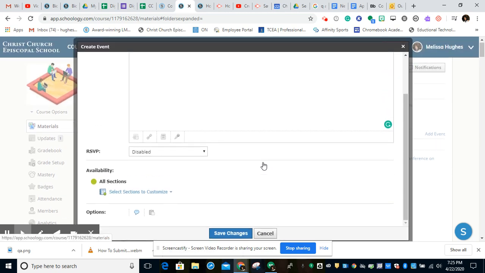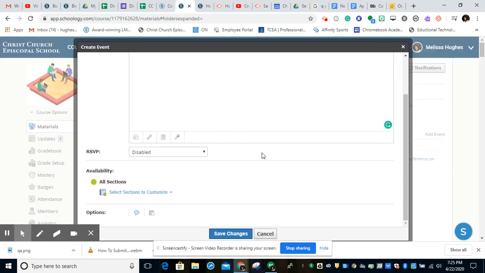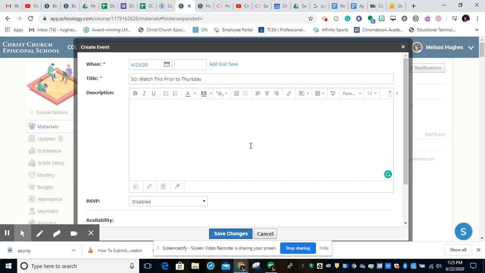So that's an event, especially for lower school. They don't have the option to put in an assignment. In middle and upper school, you can either put it in as an ungraded assignment. It won't show up in your grade book, or you could put it in as an event.